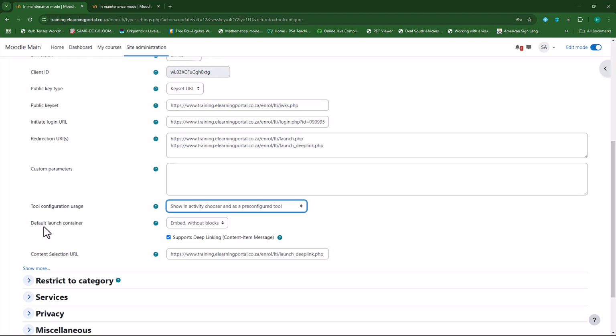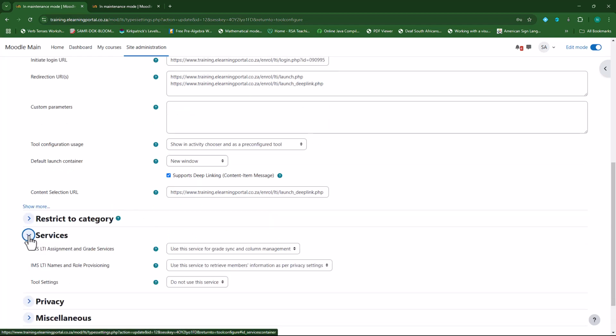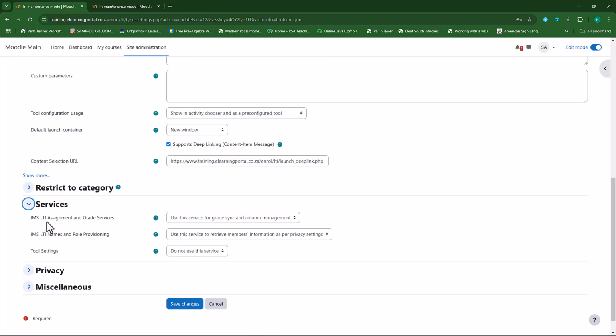Then it asks us the default launch container. This is how the course should be launched. Should it be embedded with blocks? Should it be in an existing window, or should it be in a new window? Usually I'll click on new window, I'll select that. Then scroll down to where you see services. Here, IMS LTI assignment and grade services. I usually select the use service for grade sync only, but according to your needs you can select the bottom one. I'll select that one.